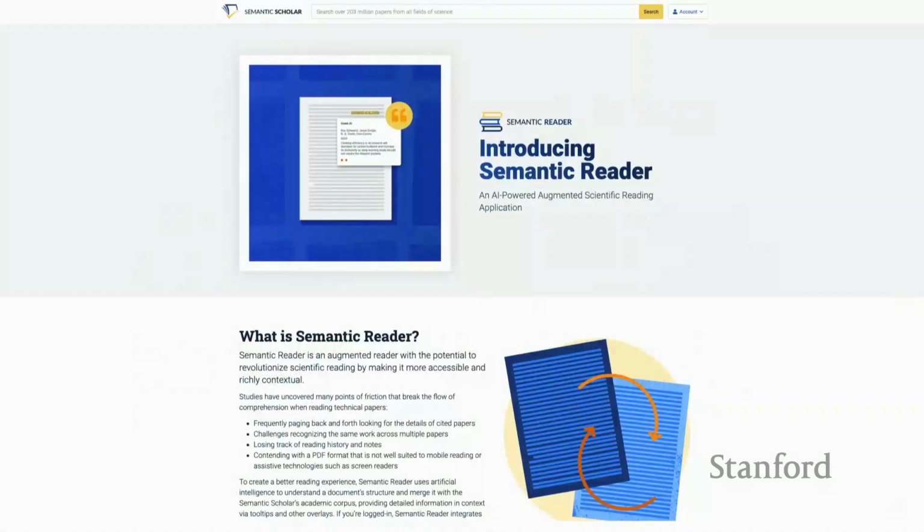Now, this was our first project in the augmented reading space, but at the same time, it was enough for us. I was collaborating with the Semantic Scholar team.